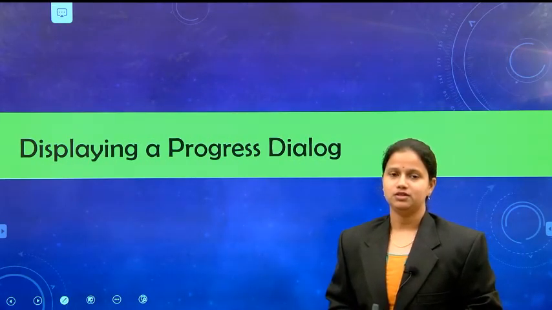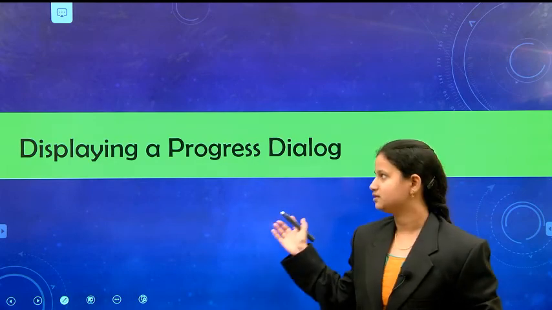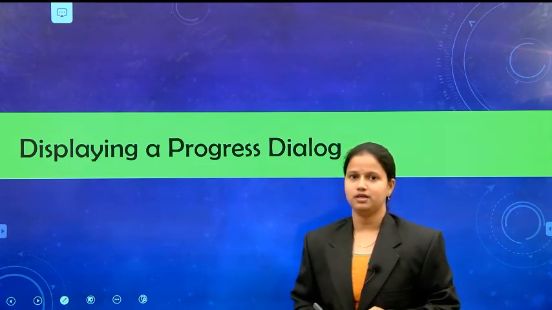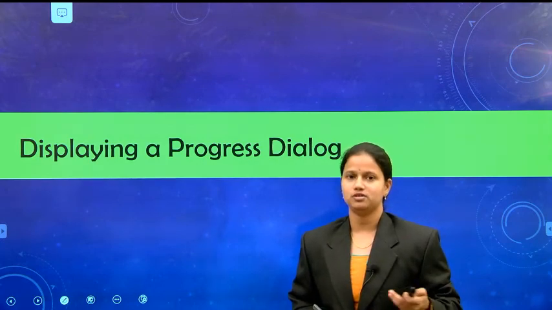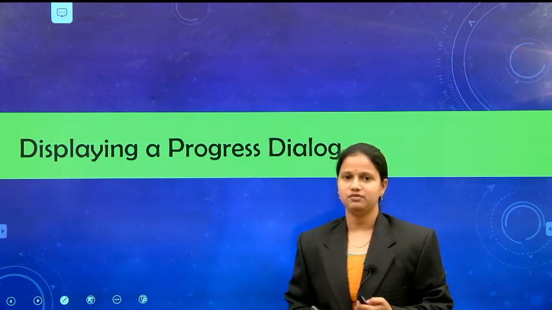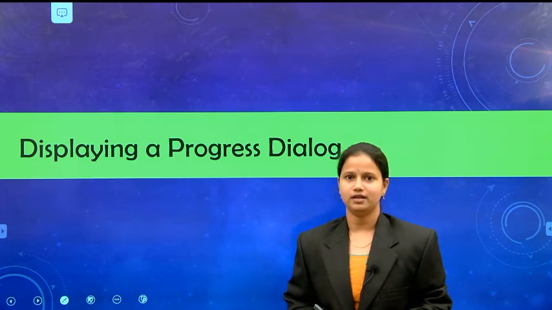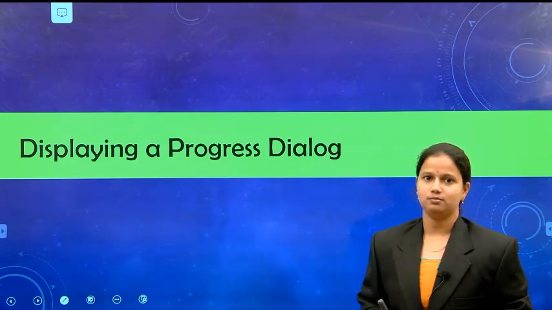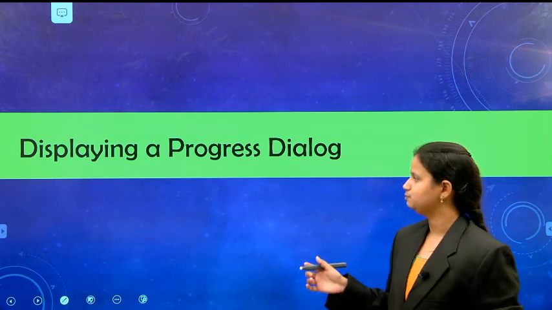Everyone, in this session we are going to learn about the topic of displaying a progress dialog. As we have already seen, there are different dialog boxes available. In the previous class we implemented an alert dialog. In this session we want to implement a progress dialog, and we will see how to implement it.